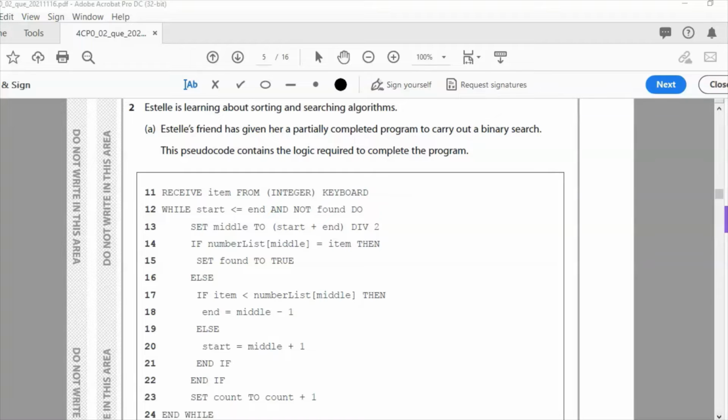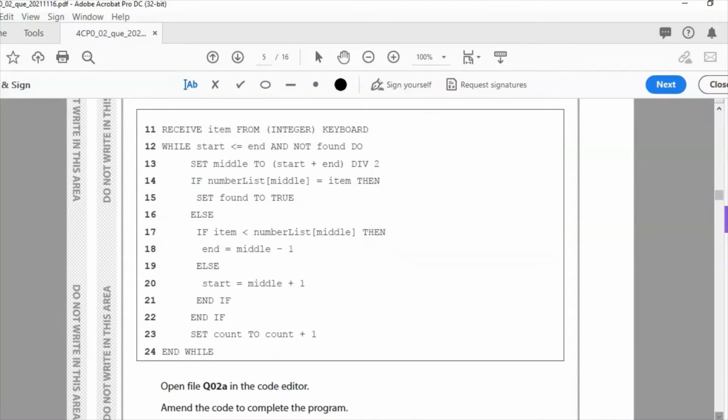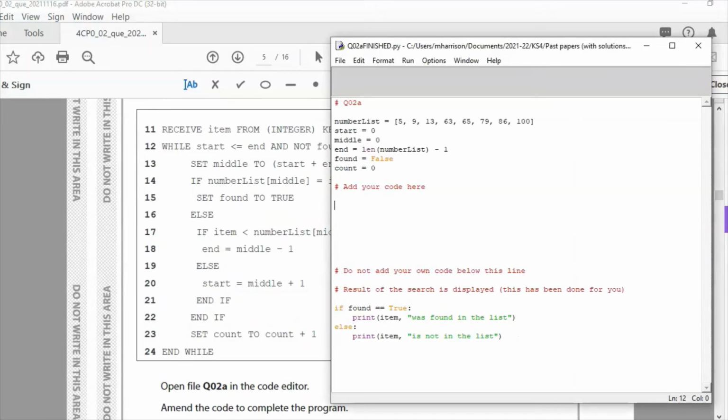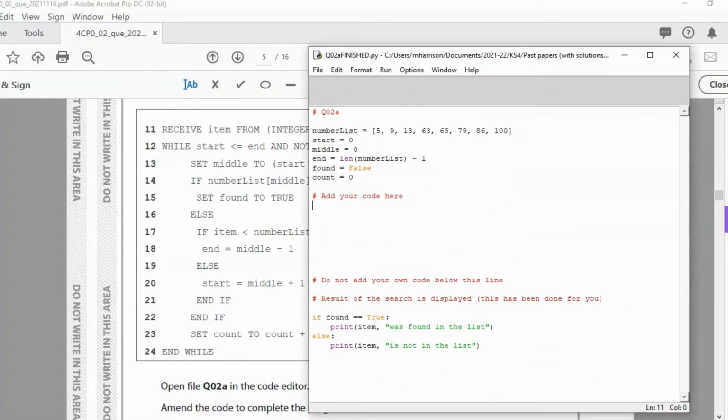So here's the logic that you're given for this program. And open Q02A and write the program to do the binary search. 10 marks. So this is what you're given, and if you look at that, we're starting at line 11, which matches up with that. Receive item from integer keyboard. So we must write our code there.